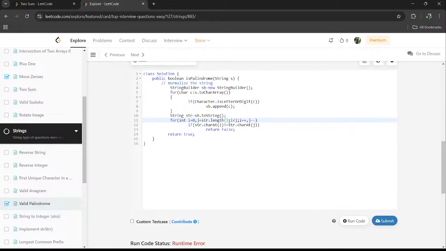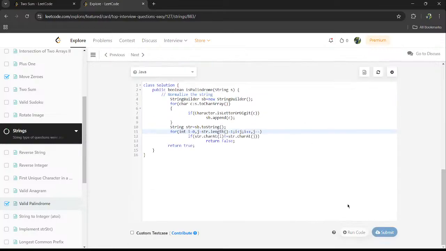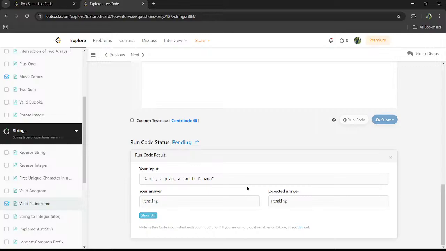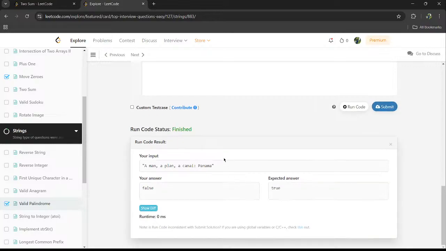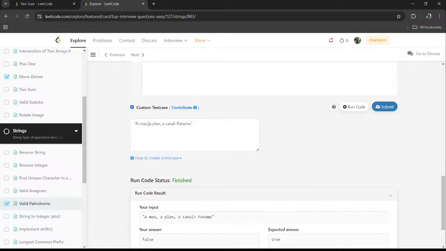So the thing is, j is pointing to the last character, but that means after the end of the string, so it's pointing to a space. So do minus 1. Now j is pointing to the right position. Now I think you can see that the test cases are passed. So we'll give some custom test cases and check.